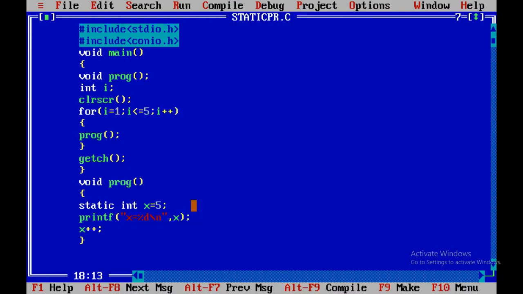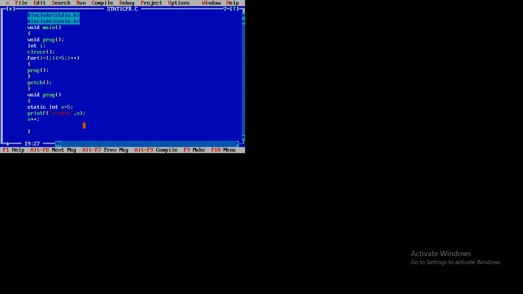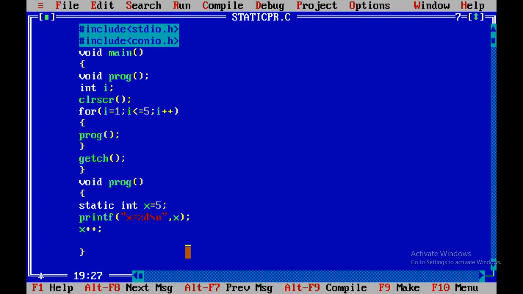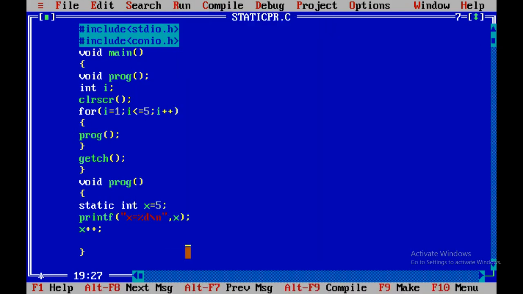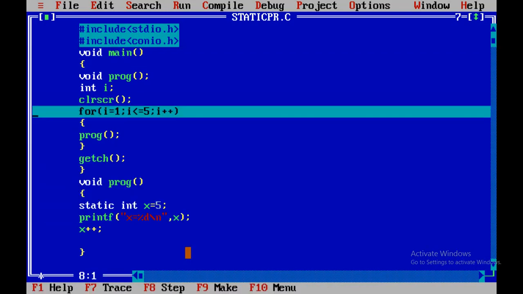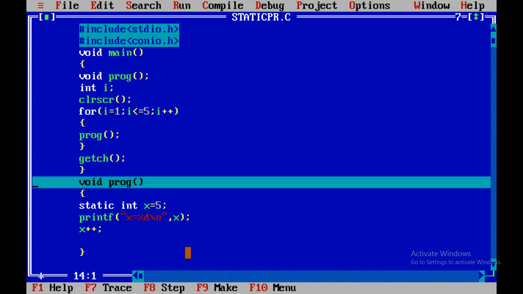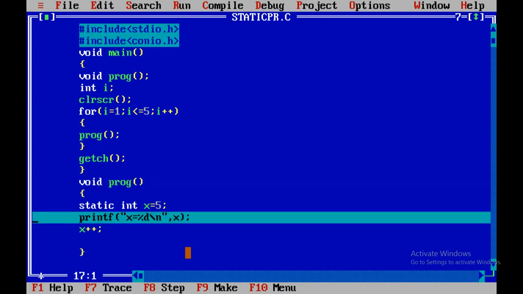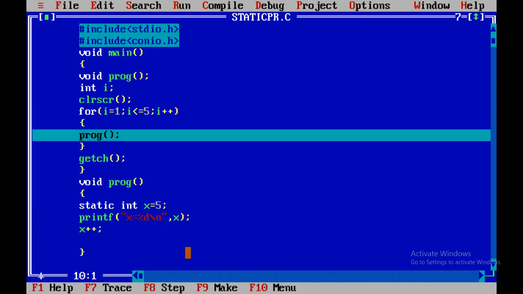Now compile the program. Run the program. Now we got the output. Now see the flow of execution of the program. Now clear the screen. i is 1, 1 less than 5. The function is called. Static int x is 5. x is 5, 5 is printed. Now x becomes what? 6. Again go back to the for loop.